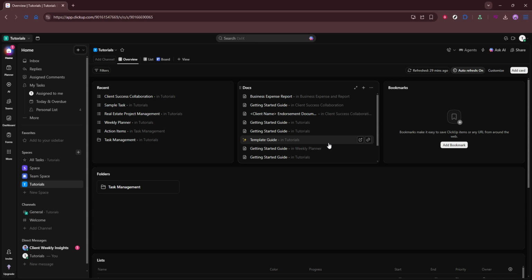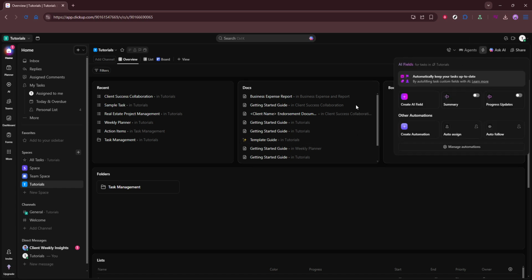Next, find the automations area. In most layouts, you'll see an automations button or a lightning icon near the top of your list view or in the toolbar. Click it to open the automations panel. This is where you can view what's already running and keep things organized. If you see any existing rules that overlap with what you're planning, it's a good moment to note them so you avoid duplicates. Now, click Create Automation.